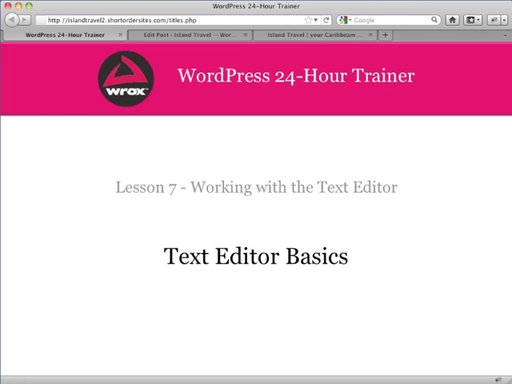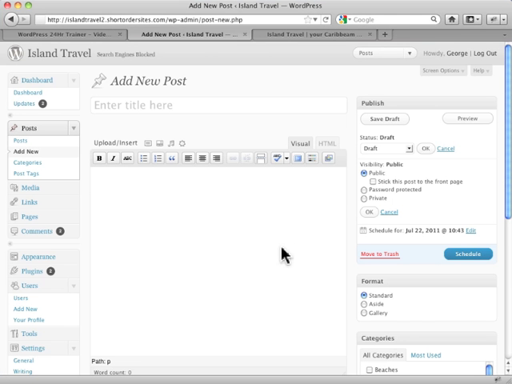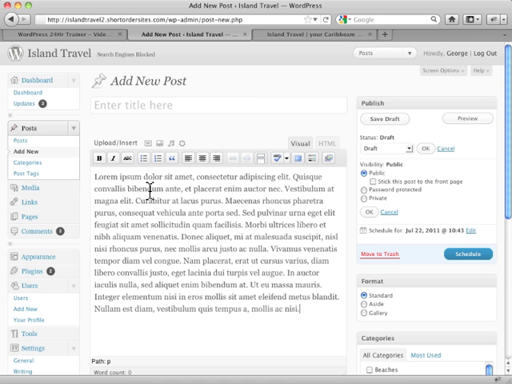In this video, I want to look at some of the basics of using your text editor. That, of course, is this large box when you're adding a new post or adding a new page. And it really is the area for your content of your post or your page. And we enter text in this box in here.